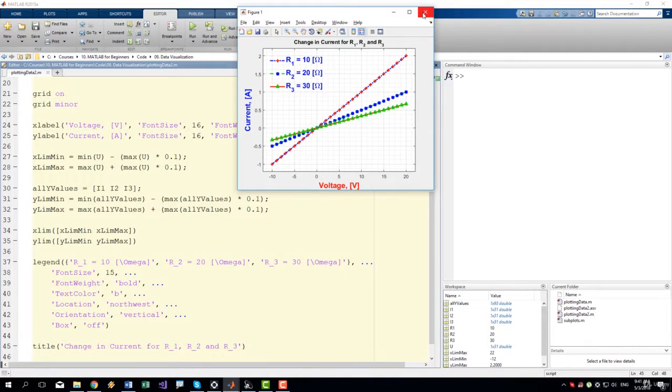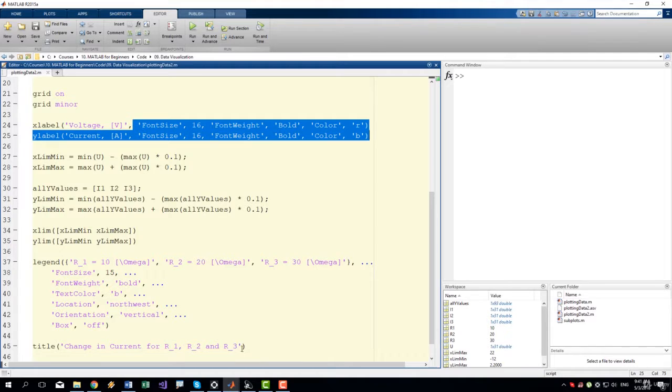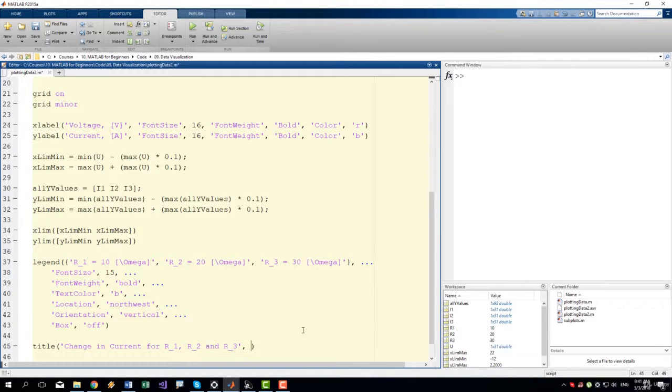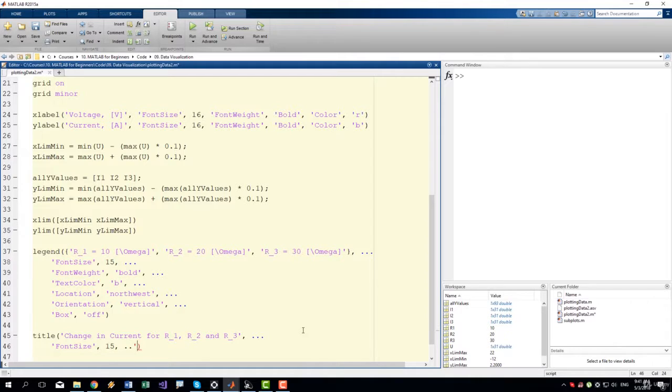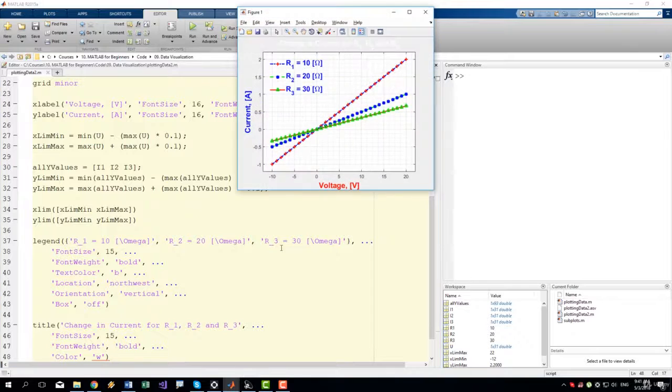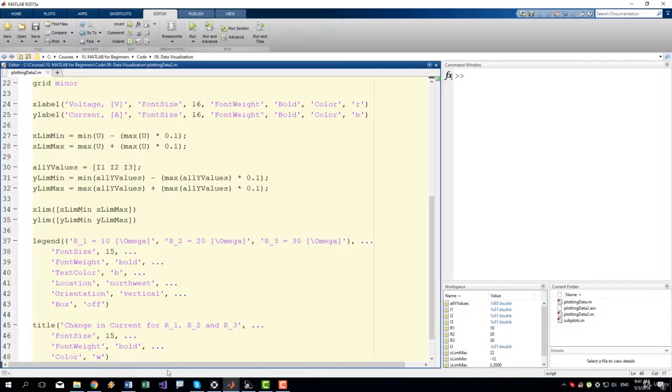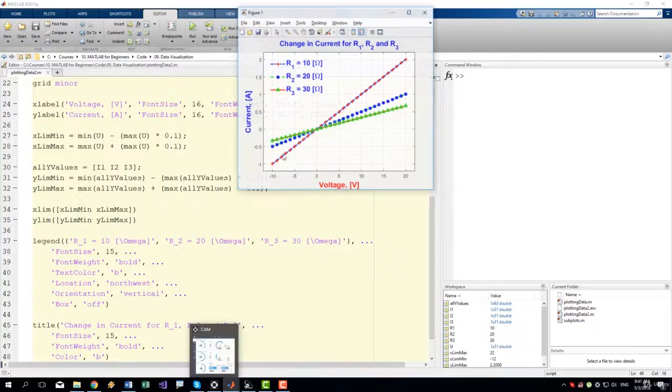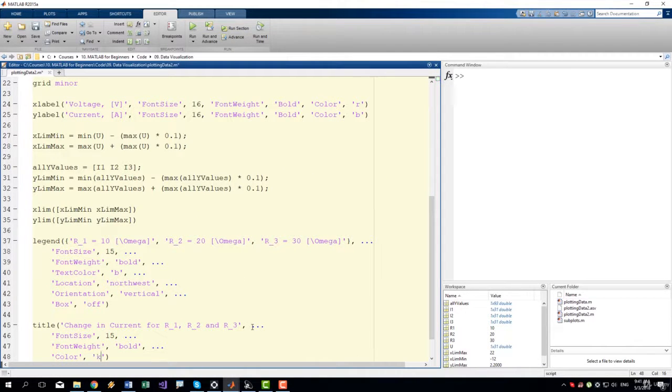And of course, no surprise, we can use all of the same stylings to stylize our title. So we can say font size equals 15, and we can change the font weight to bold, and we can change the color, of course, if you want to do something like that. So color, let's make it white. And of course we can't see it, so let's make it blue. Yep, black. All right.